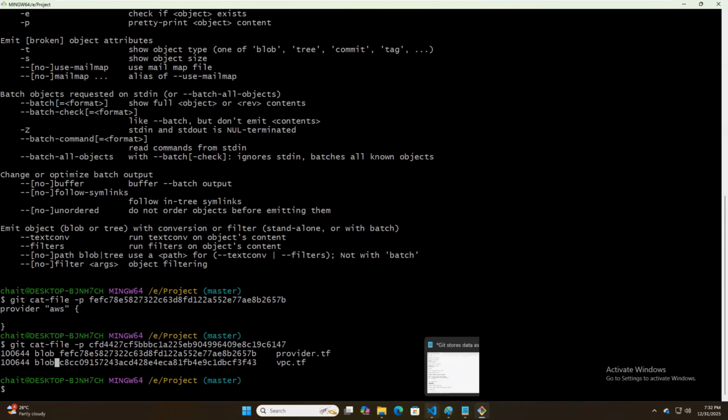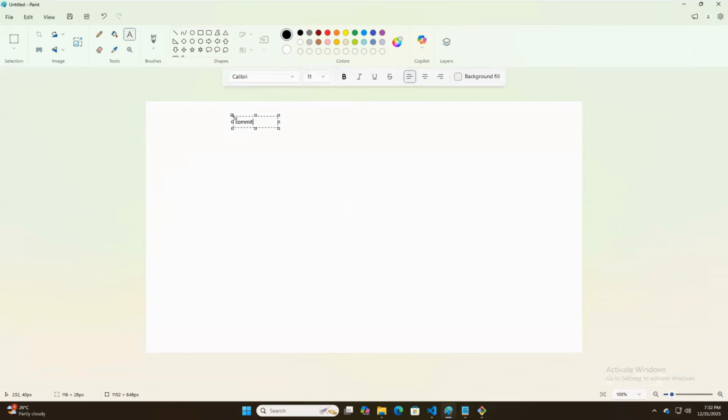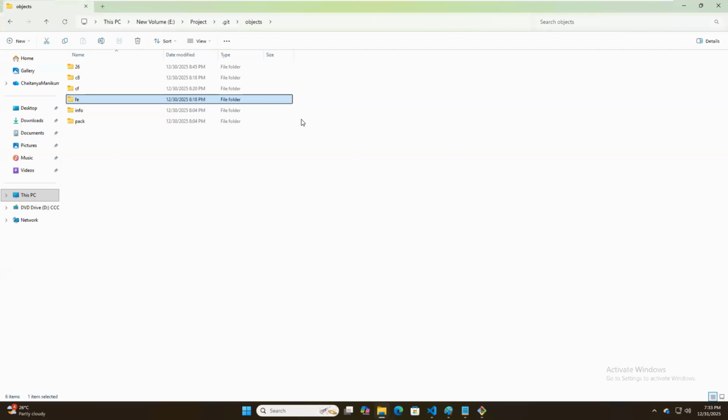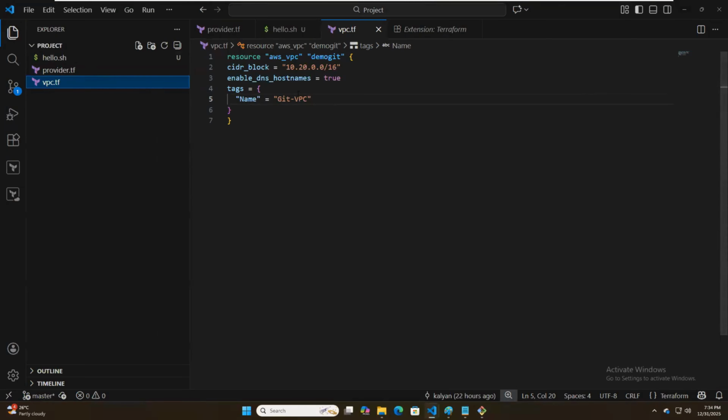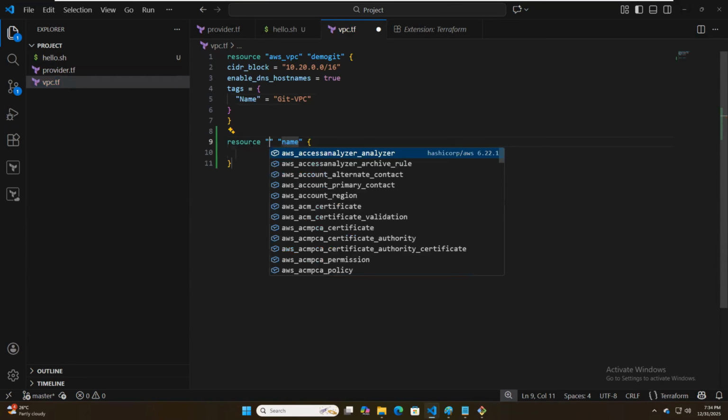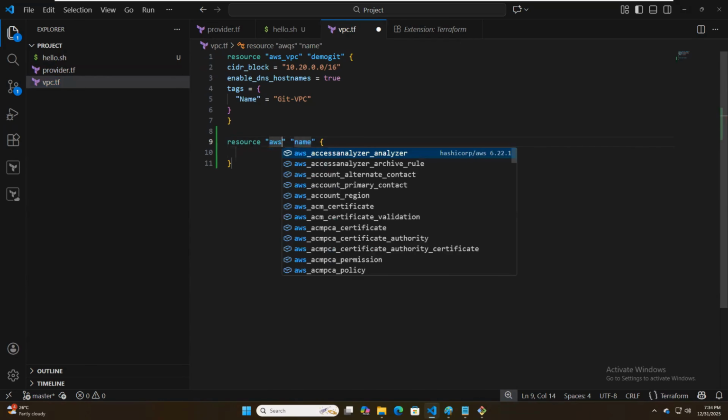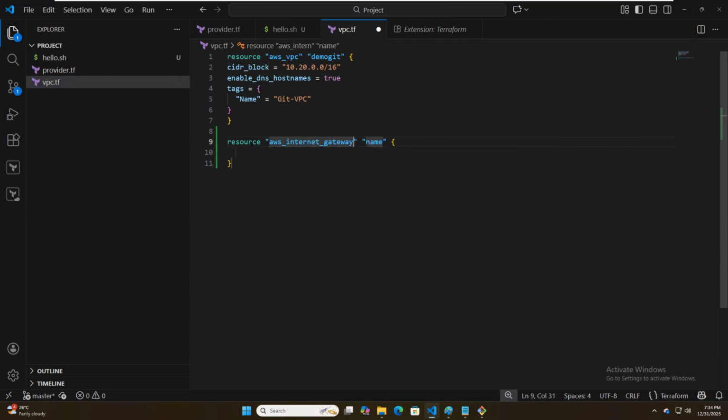So the hierarchy is a commit, and under that we have the tree, and under that we have the blob. Whenever you do commits, these folders will be created inside which you will have the hashes. Now if I make another data change in this file, let me add a resource aws_internet_gateway.